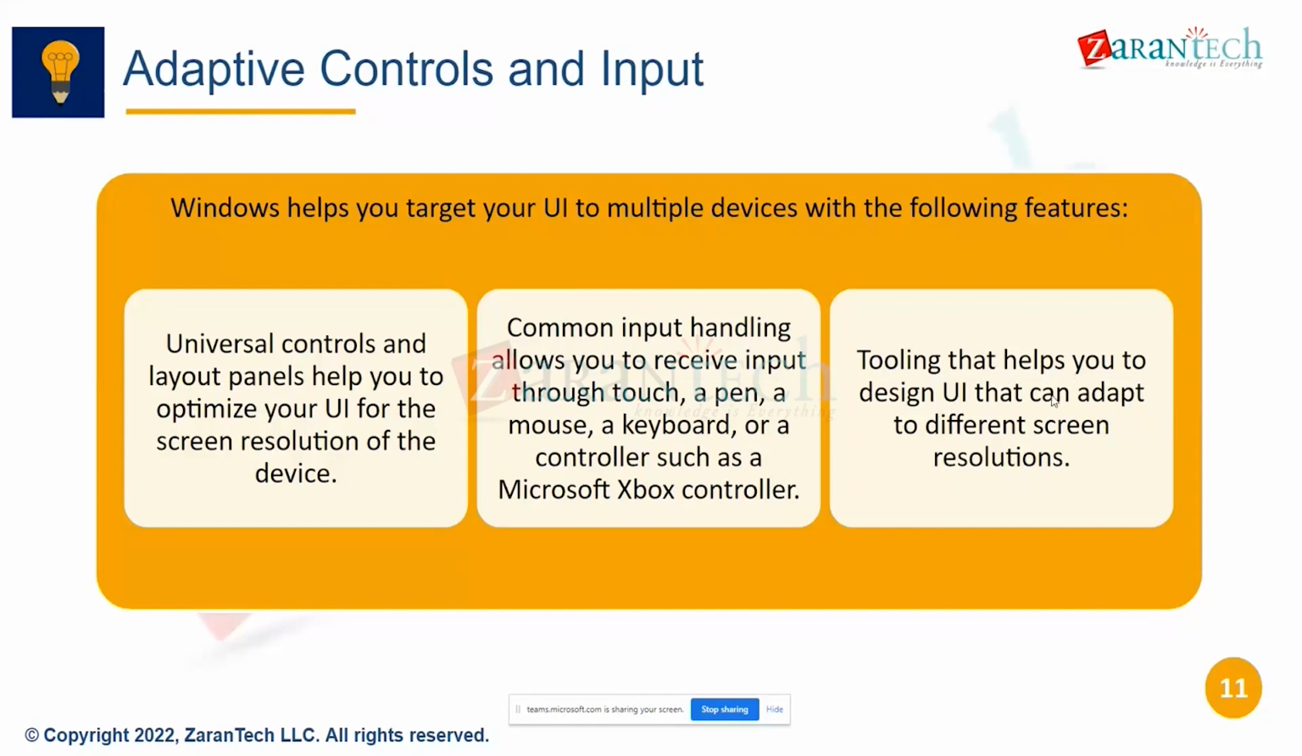Tooling can help you design UI that adapts to different screen resolutions. So we have some tools and controls to work with different resolutions as well. What if you change the orientation? You are not able to tilt your PC, but with a Surface Go you can change your orientation and your resolution. So how can we respond to that quickly?